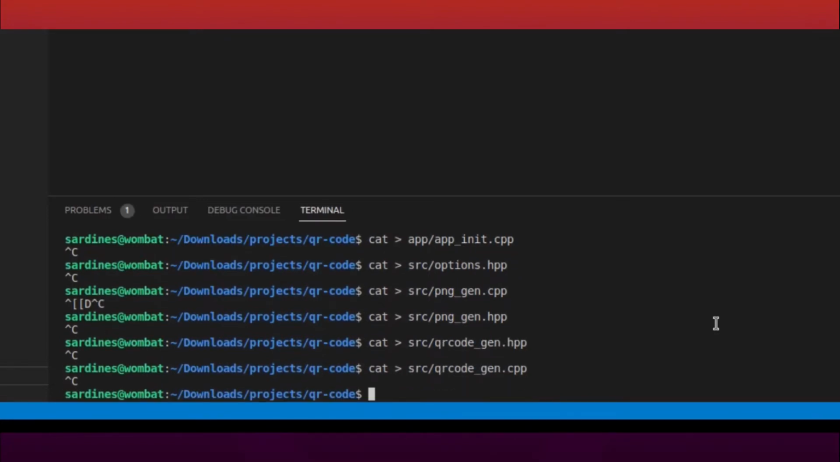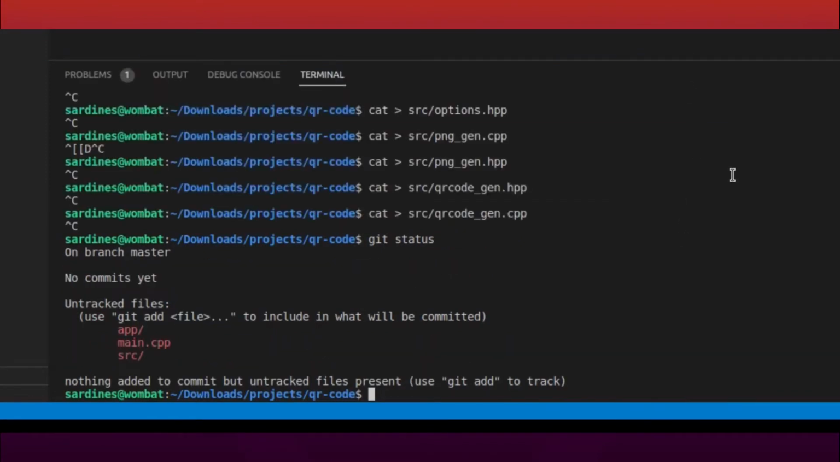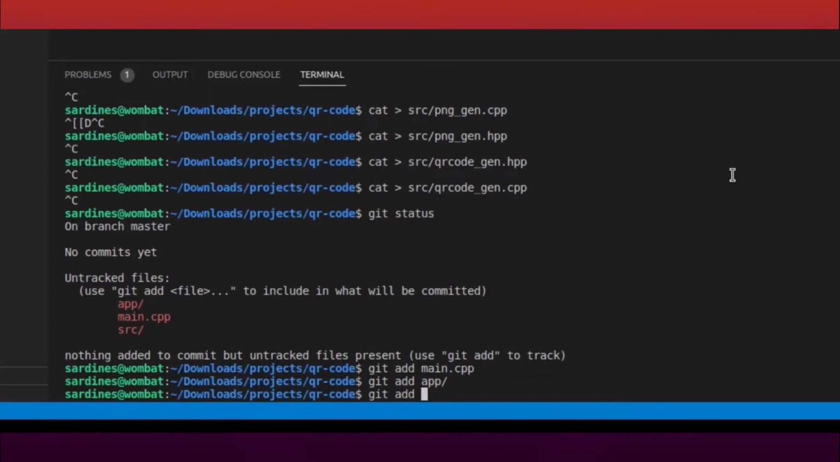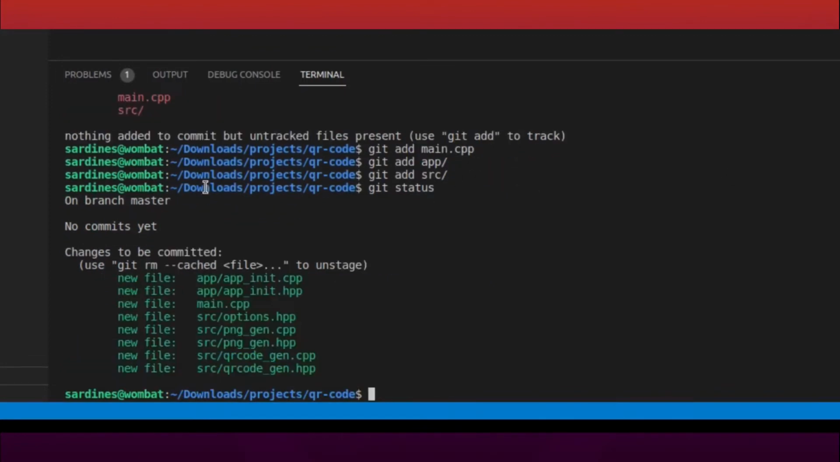Next, we are going to add those files to our repository. So we'll do git add and then the file names. And the next, let's commit it: git commit -m and give a name to this commit.